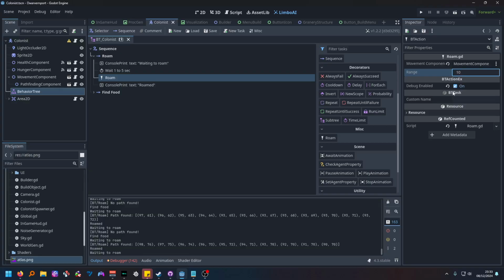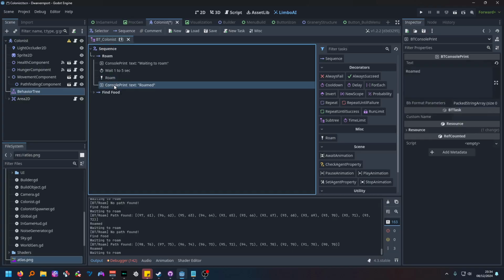I made a behavior tree action extension class that just lets me turn debugging on and off for the logs, and it also tells me where the print came from. And then after that's successful, it says it roamed.